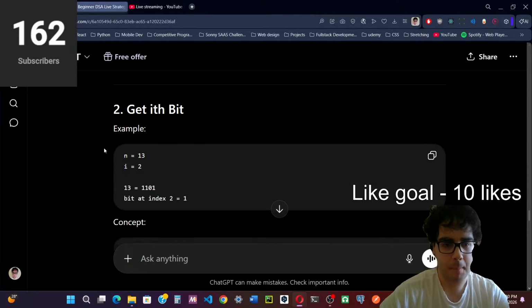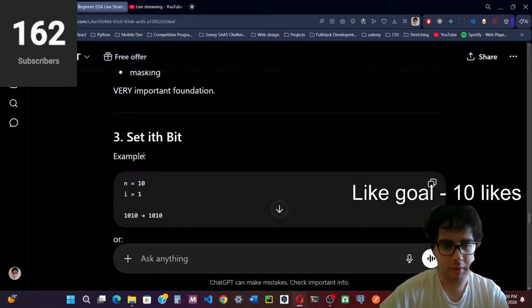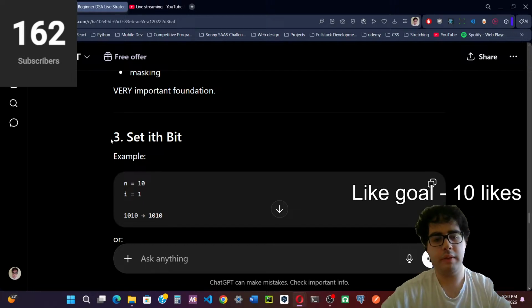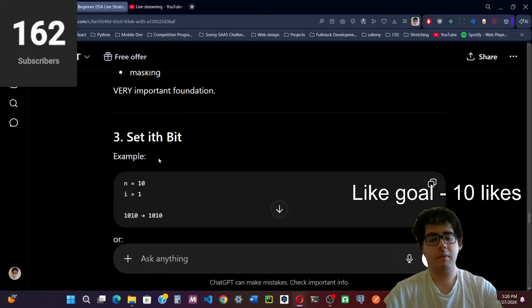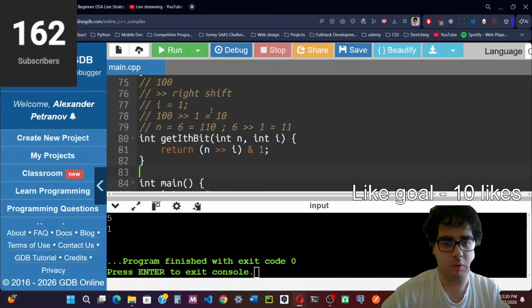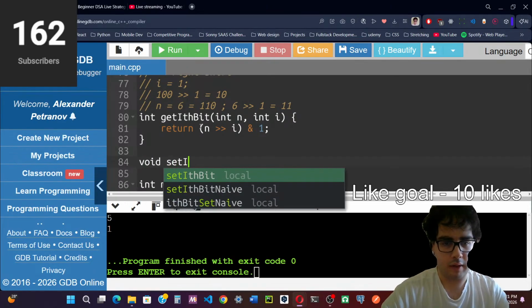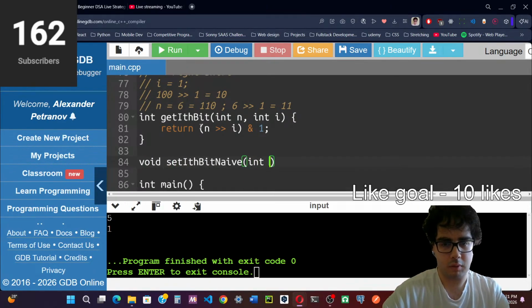So next one. Set ith bit. What does that mean? That means that whichever bit i we go to, if it's 0, we need to make it 1, and if it's 1, it's going to remain the same. So first, let's do the set ith bit naive. We'll have int n and int i. So what is a naive approach?